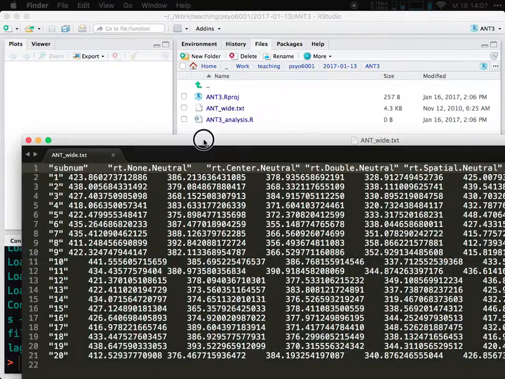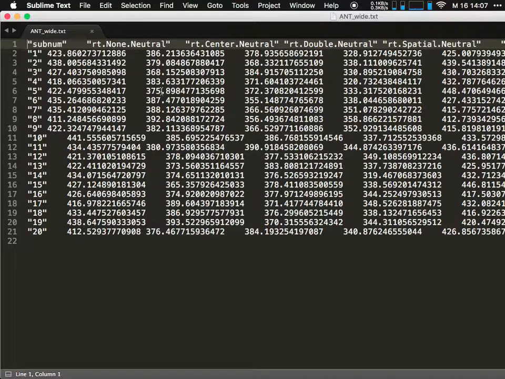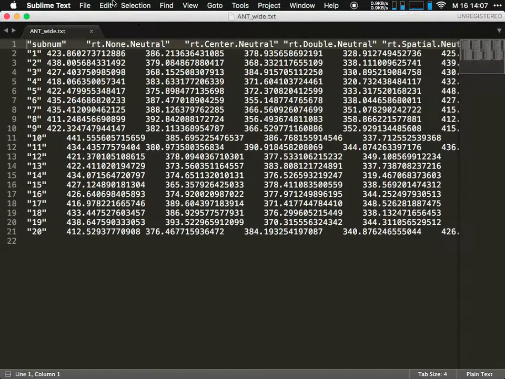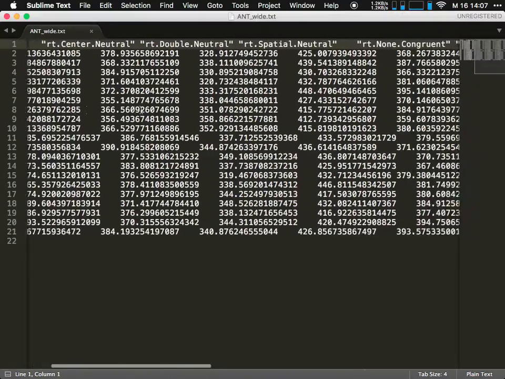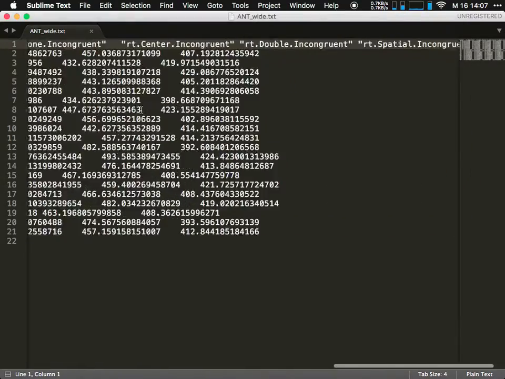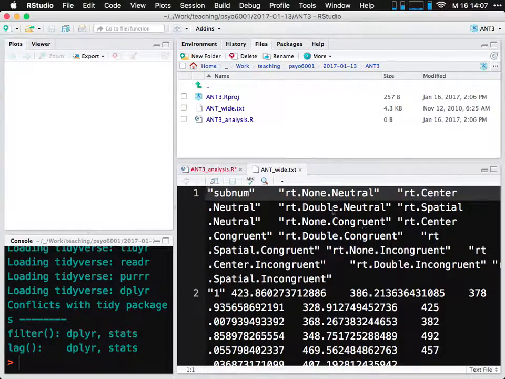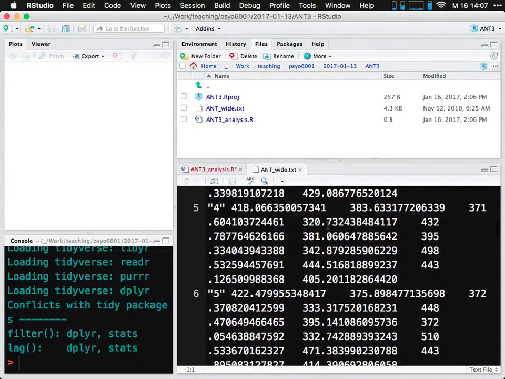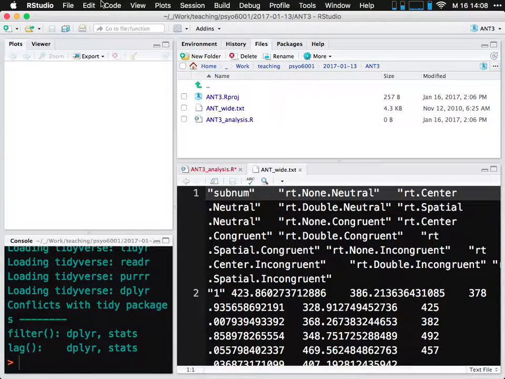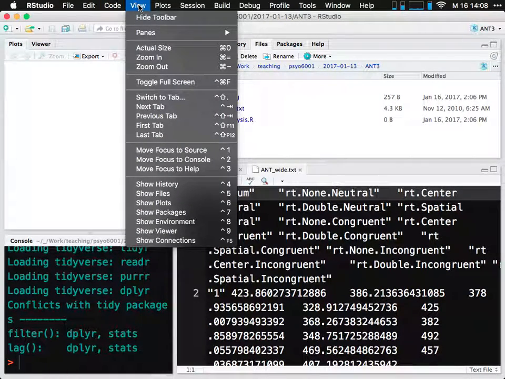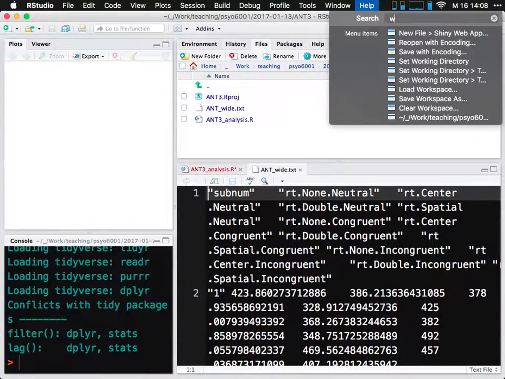Okay, so this is a different text editor that just happens to have the feature that it allows you to toggle whether the text is wrapped or not wrapped. So it allows the text to go to the right off the screen, whereas the viewer in RStudio, if it's text, you don't have the option of not wrapping it. I don't think so.